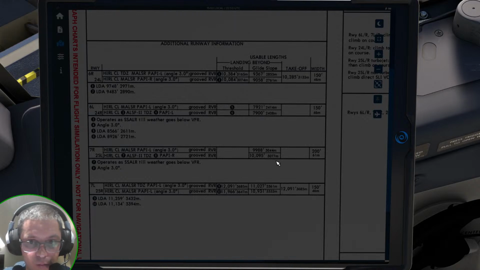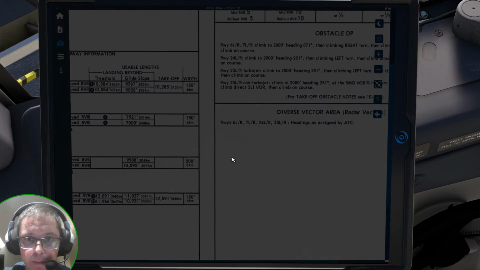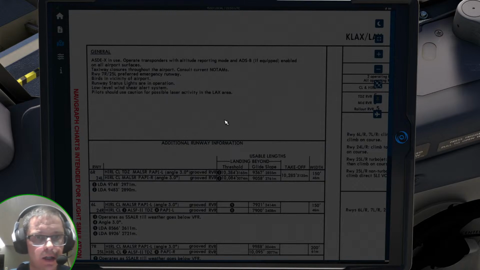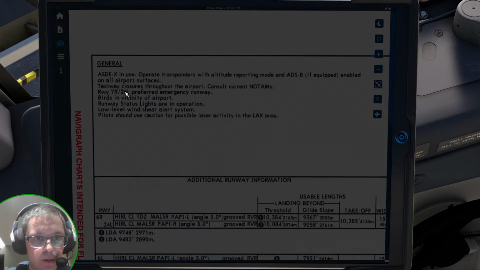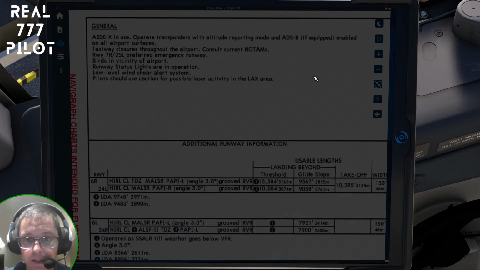The longest one most probably is going to be 25 right from the glide slope, 3,322. But I think there is something about emergencies here in LA. Yeah, there is. It says here that runway 7 right, 25 left is the preferred emergency runway. Okay, so if we need to come back, we come back to 25 left.